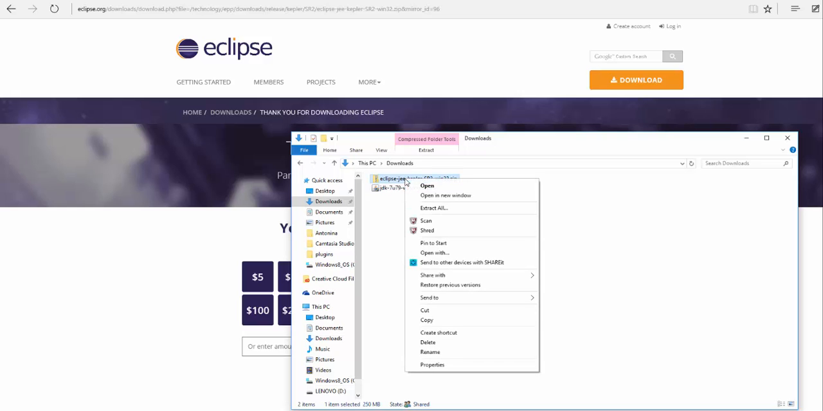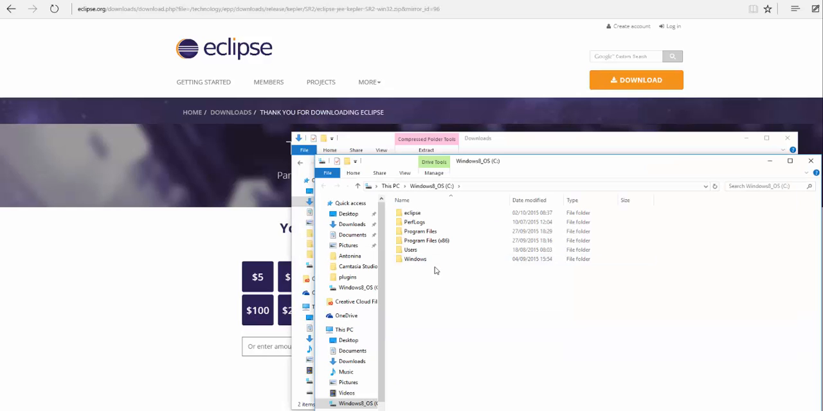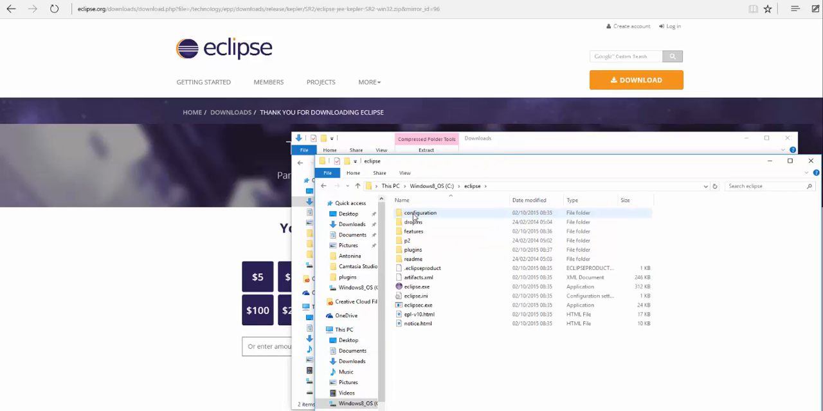Extract the files from the archive. Select a location. I will save my files on C drive. That's it. Now you just need to open Eclipse folder, double-click on eclipse.exe file, and run it. There are no further steps in Eclipse installation.